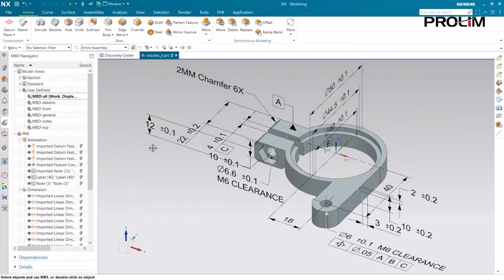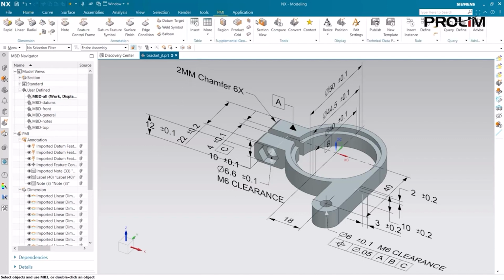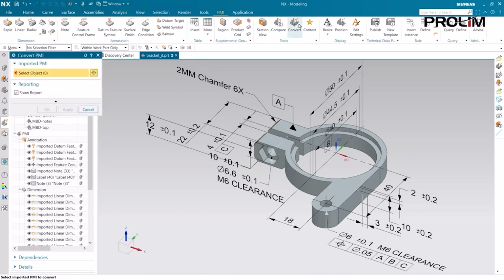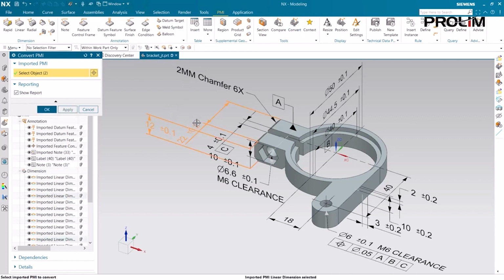There are multiple access points for this command to convert imported PMI into full-featured PMI, and another way to access it is by using the convert command in the PMI ribbon bar. I can easily and quickly select the different imported PMI that I would like to convert, and then convert them into full-featured PMI.